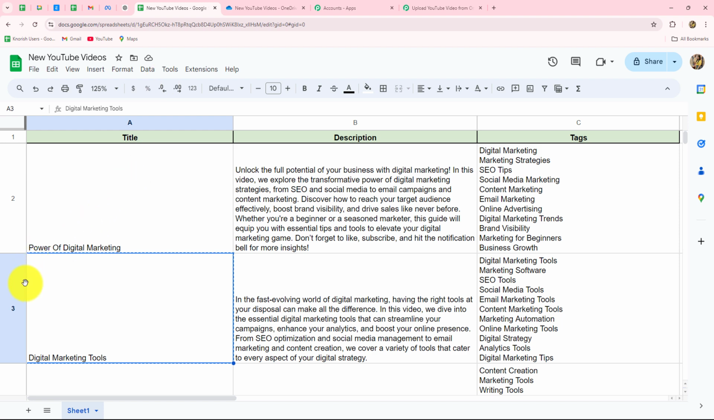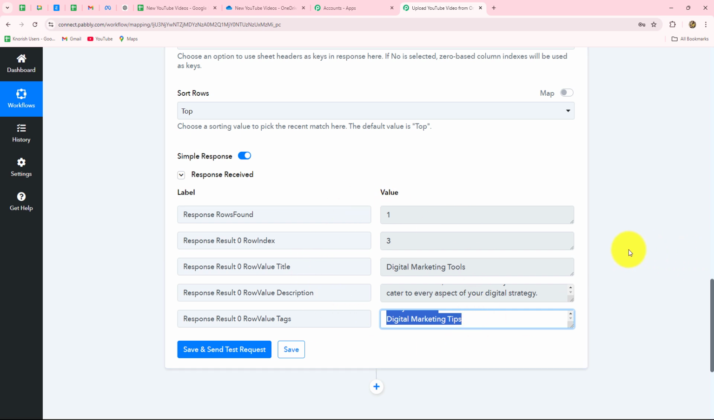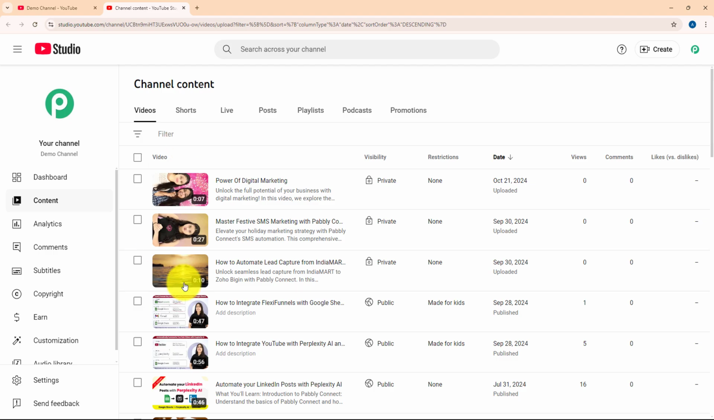In which row do we have these details? We have row number 3. Then we have the description and the tags. So by using these details, now we are going to upload our video on the YouTube channel. So now we are going to build the connection between YouTube and Pabbly Connect.